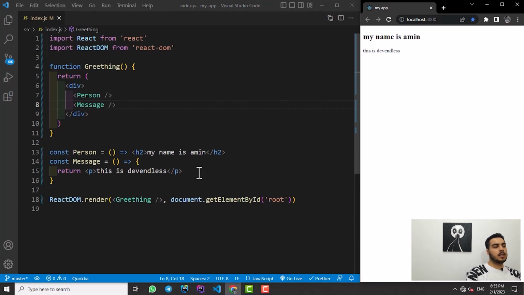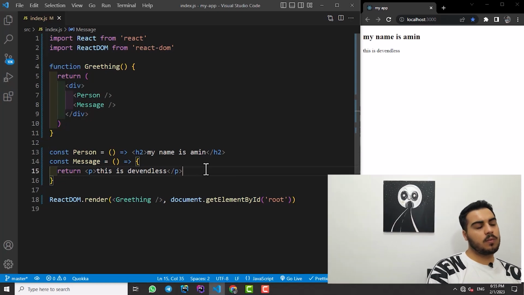So guys, this is the structure of nested components, and we can use lots of components and chunks of functionality in our React.js application, and not put our whole application in one component. And of course, we can use some nested components in this Person component here, and of course in the Message component, and these are the nested components that I wanted to talk about in this video.